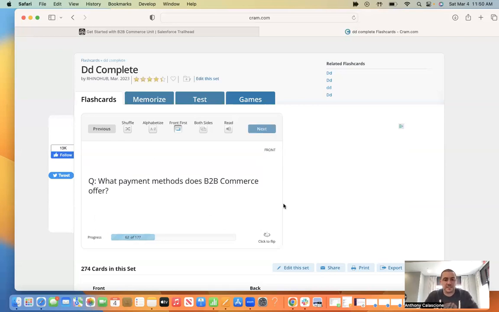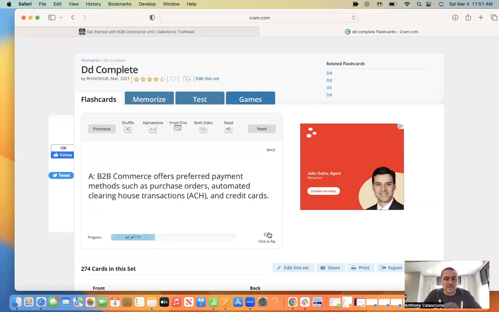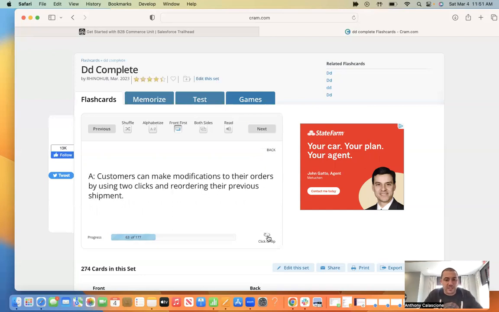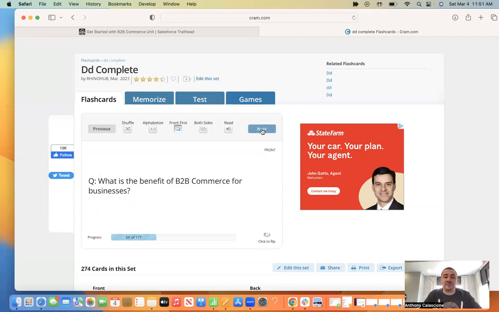What payment methods does B2B Commerce offer? B2B Commerce offers preferred payment methods such as purchase orders, automated clearinghouse transactions, and credit cards. How can customers make modifications to their orders? Customers can make modifications to their orders by using 2 clicks and reordering their previous shipment. What is the benefit of B2B commerce for business?